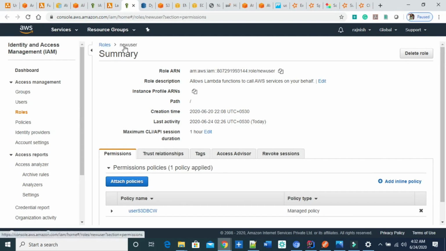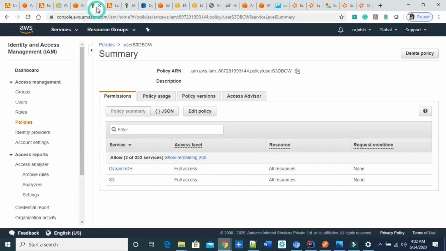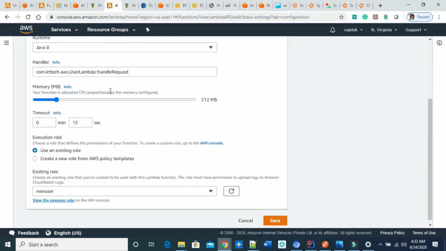So this is the new user role, and this is the policy name, user S3 DynamoDB, so I created the policy. Basically, in this policy I provide full access to DynamoDB and S3. If I do not provide this, my Lambda code cannot access DynamoDB and S3.